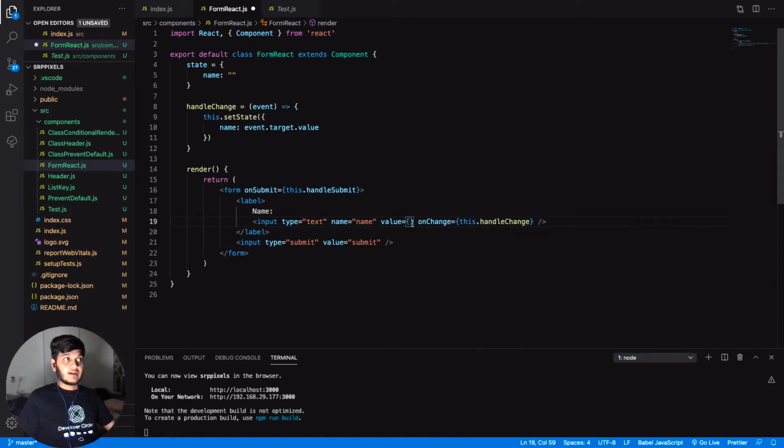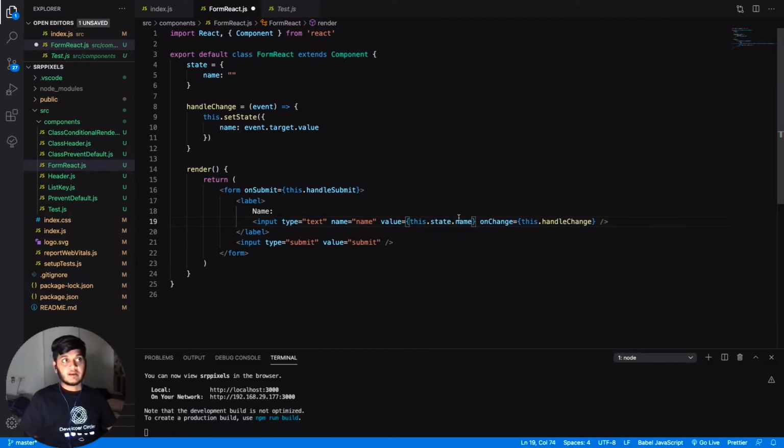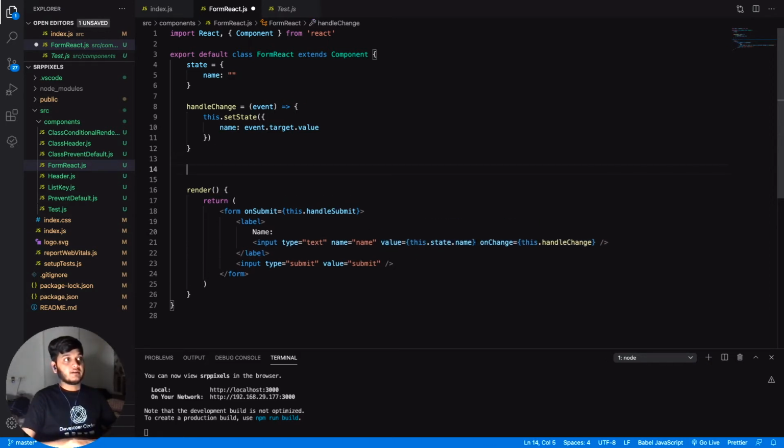And here inside the input, instead of the value we have to write this.state.name. I'm setting the value of this input to this.state.name. Okay, so let's declare the method which is handle submit here.